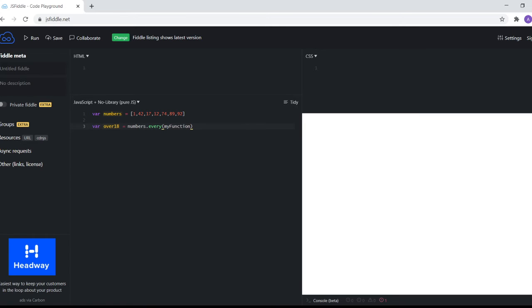So if you've seen the filter and map methods, we're using every in a very similar fashion. What we're doing here is taking the numbers array and going over each of these values. Like with filter and map, with every also it will go through every single value in this array and call this function called myFunction. So let's define that function. We'll say myFunction, and we'll return if the value is greater than 18.